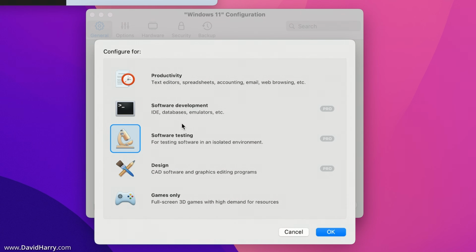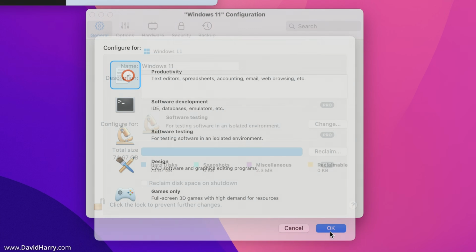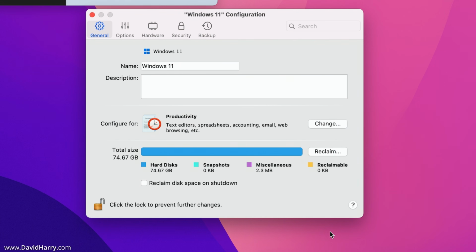Nonetheless, there's a couple of other modes here that it won't switch to. Now, I've got it on software testing at the moment. That seems to be fine. Now, if I go to productivity, that's also fine. As we can see there, it just switched over.